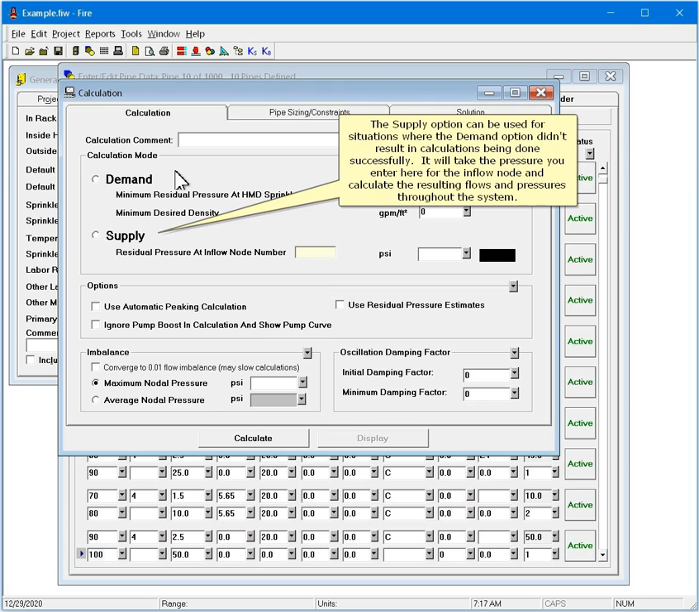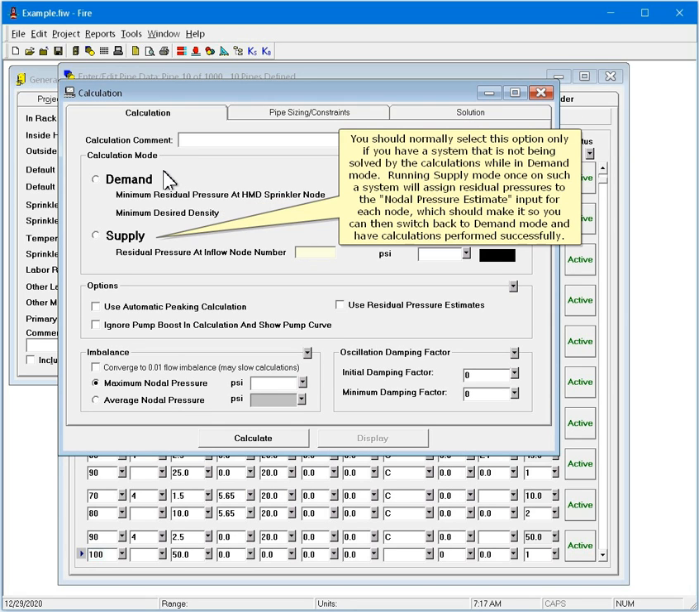The supply option can be used for situations where the demand option didn't result in calculations being done successfully. It will take the pressure you enter here for the inflow node and calculate the resulting flows and pressures throughout the system. You should normally select this option only if you have a system that is not being solved by the calculations while in demand mode.